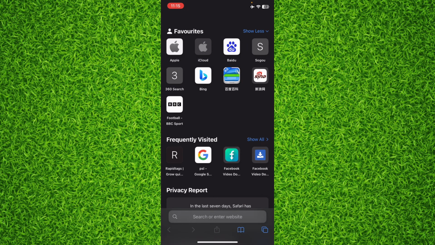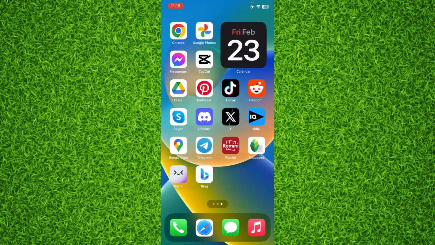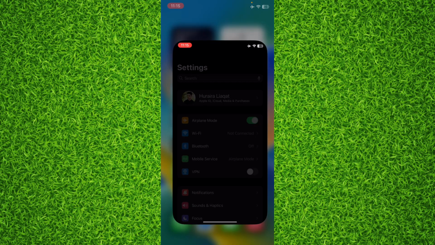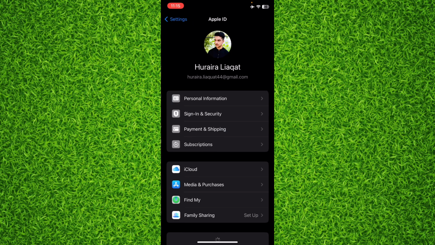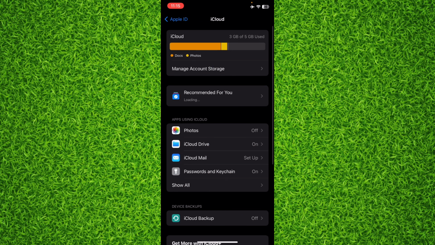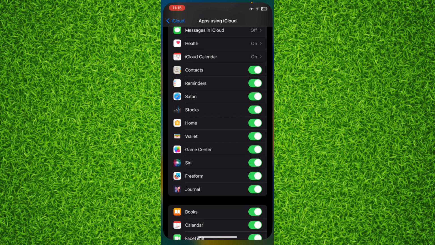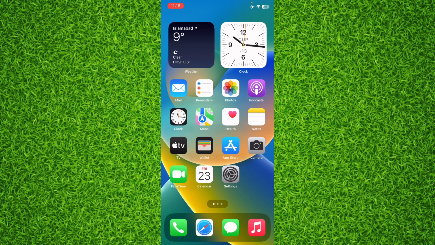Now there is a second way you can do to check all of your Safari deleted history. All you'll have to do is to tap on settings of your iPhone, then tap on your profile, and then tap on iCloud, and right here tap on show all. And if this Safari is toggled on, you can easily check your Safari history on another MacBook or iPad that is synced up with your iCloud, and you've got the same Apple ID in that device.